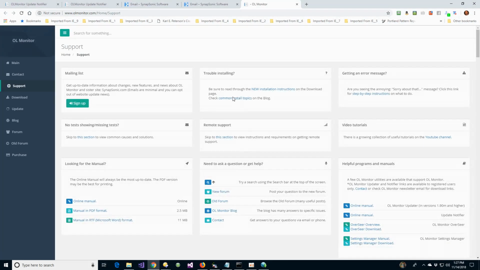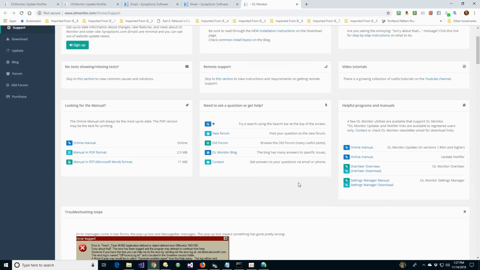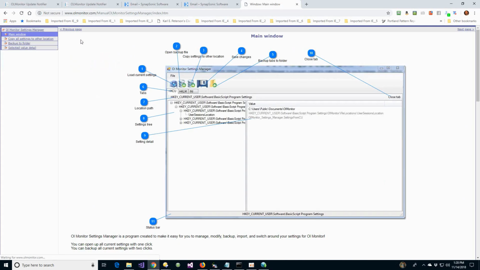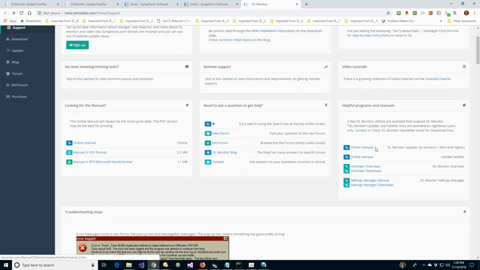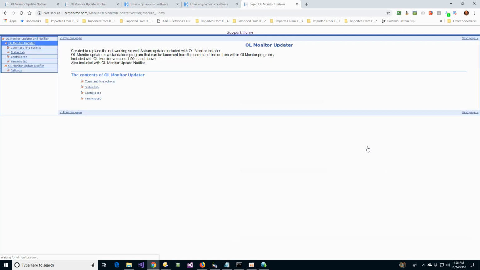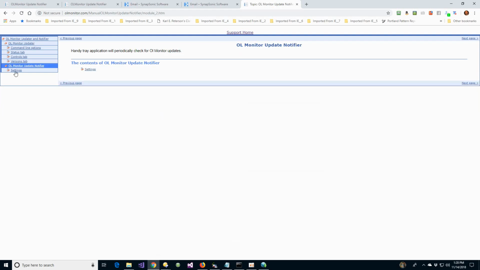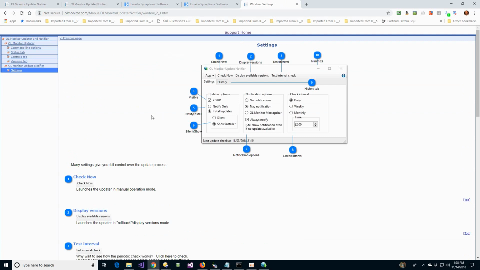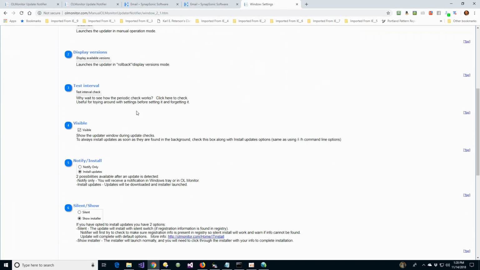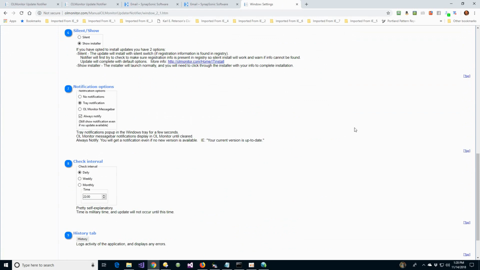You click on it, and currently this is showing the support page, but it will later. I'm going to add this. It's going to go straight to the, oops, wrong manual. It's going to go straight to the updater manual, which is also the notifier manual. You get all the help you need, most of the help you need from the manual.